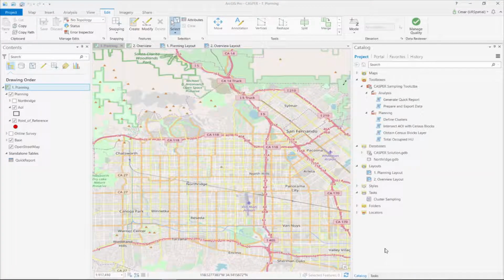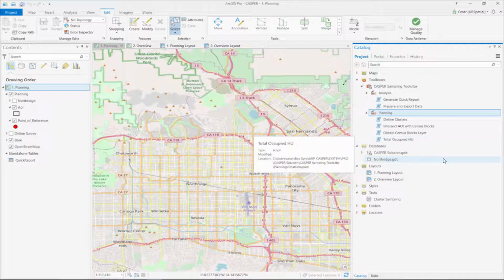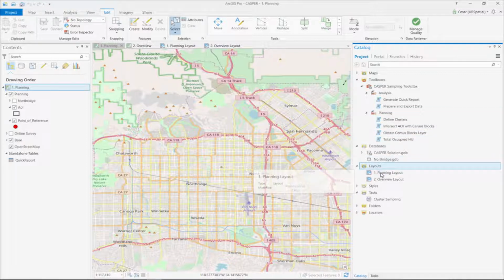So here I am using my new Esri Casper solution. As you can see, this tool has analysis tools and planning tools for the Casper process. Also, we have a set of layouts that will help users in their printing process.